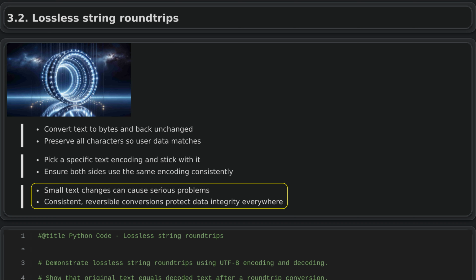To protect this integrity, applications should be designed so that every conversion between text and binary data is deliberate, reversible, and preserves the original content across platforms and storage systems.